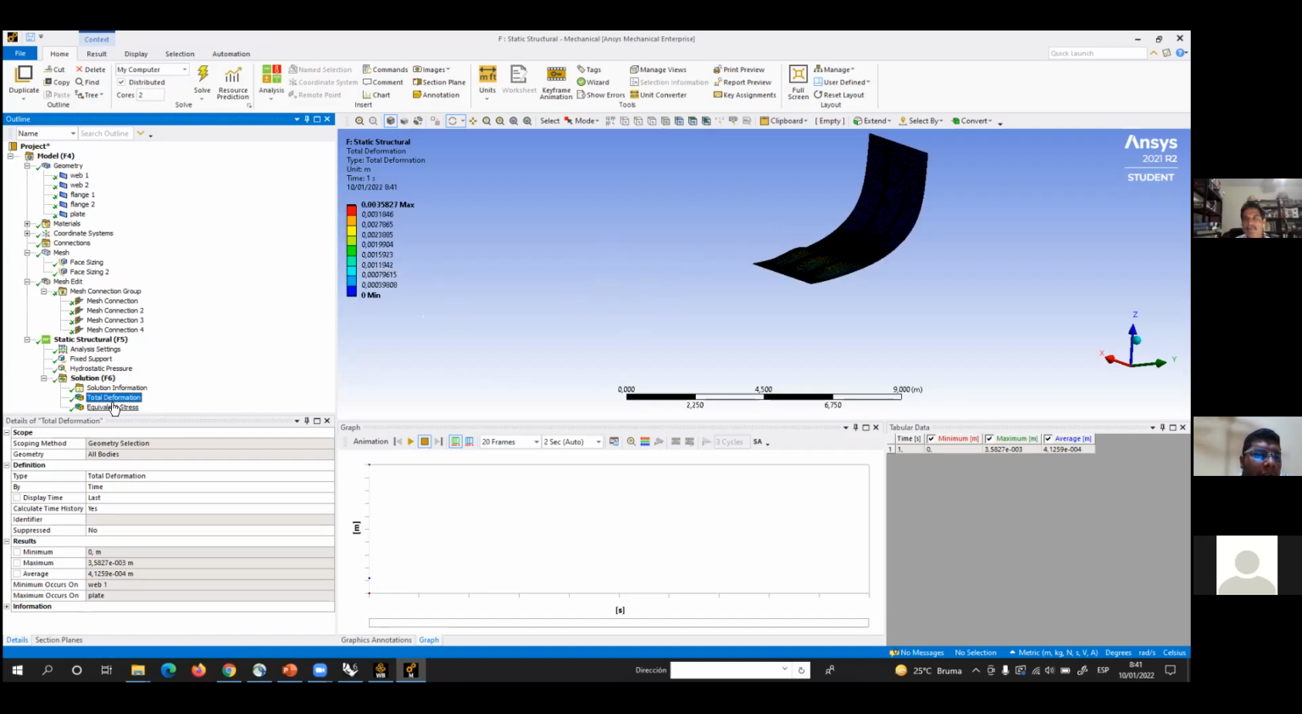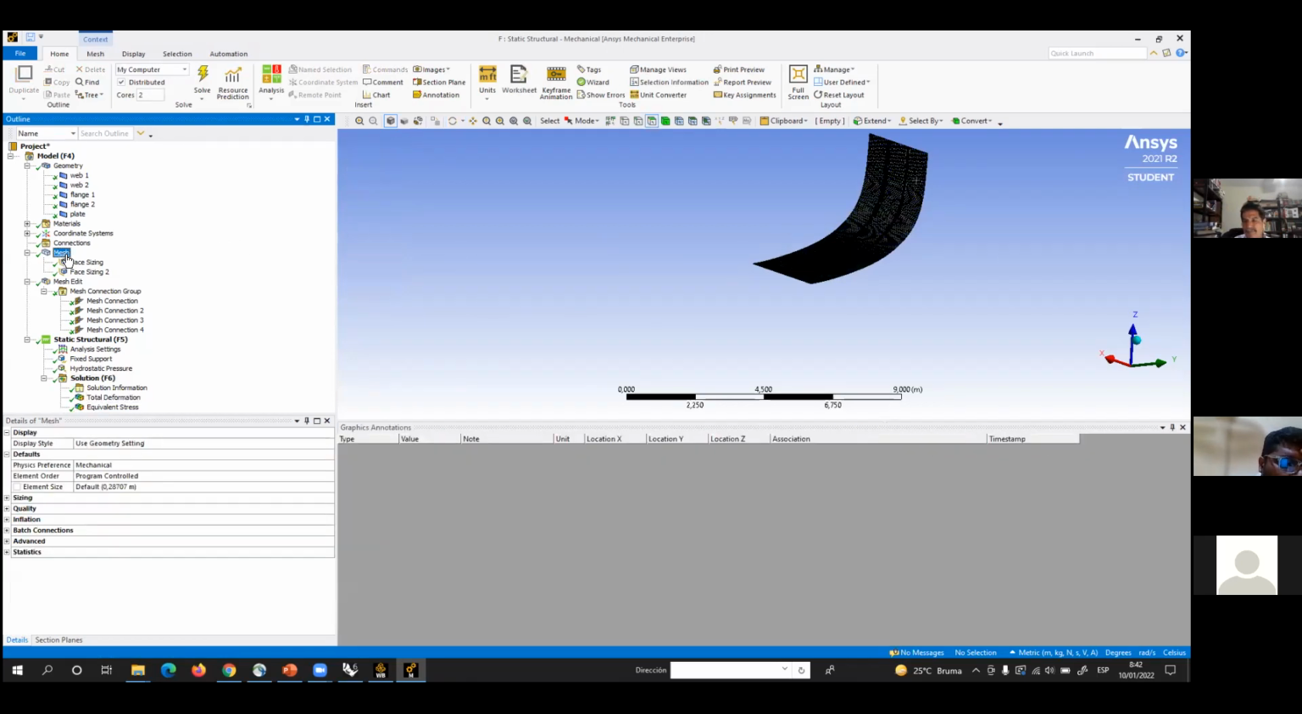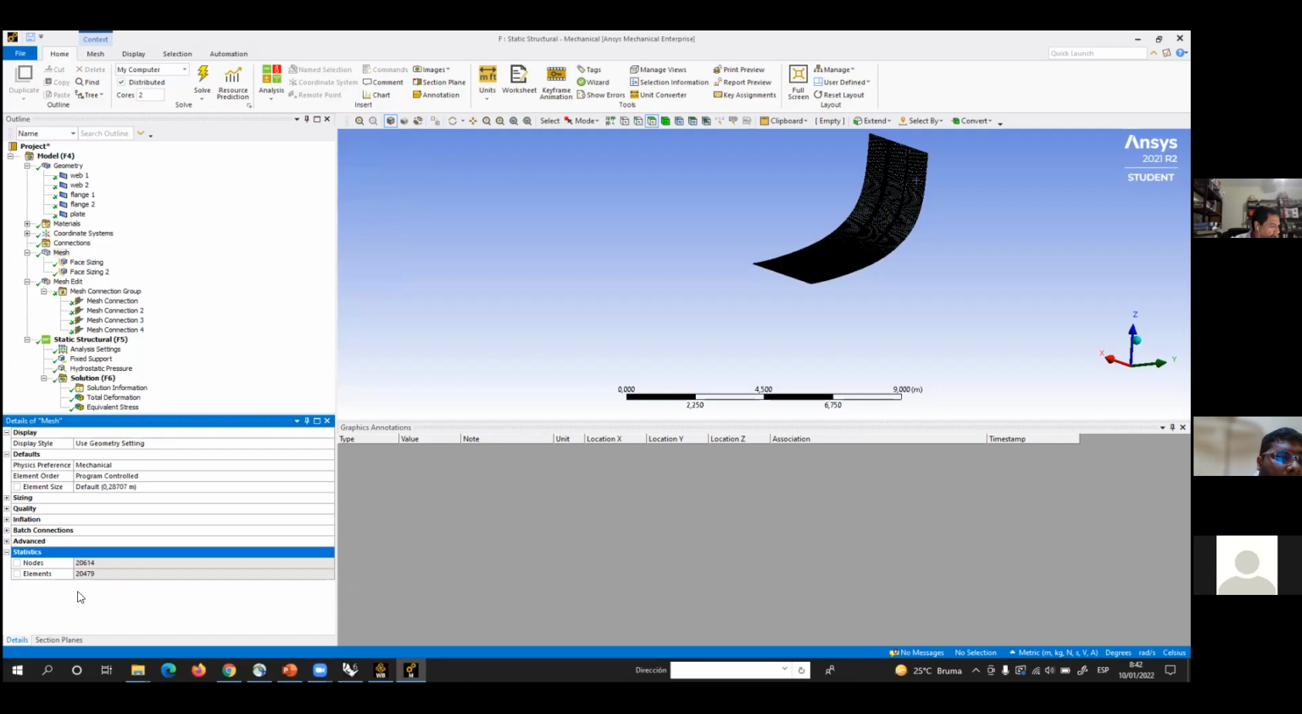Okay, and before we see the results, I forgot this part in the mesh: how to see the quality of the mesh. I forgot this part, sorry. So in the mesh, in statistics, you see the number of nodes and the number of elements. So you can check that these values don't pass the limit of the student version.